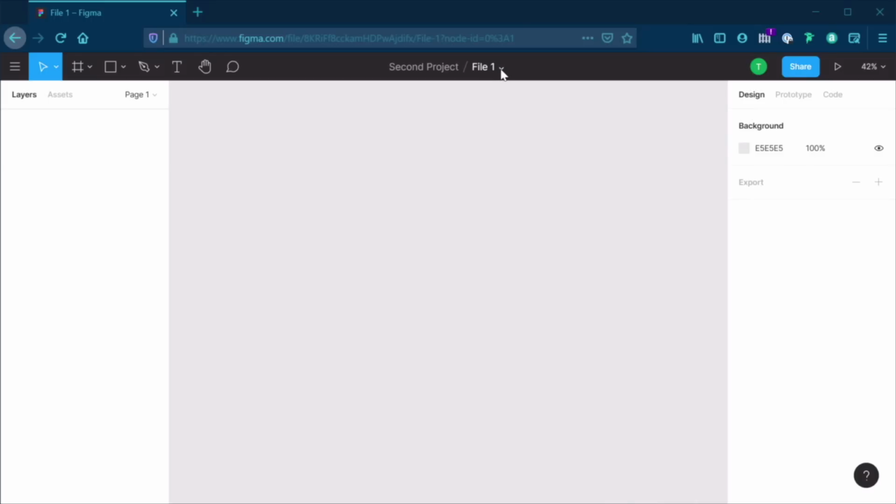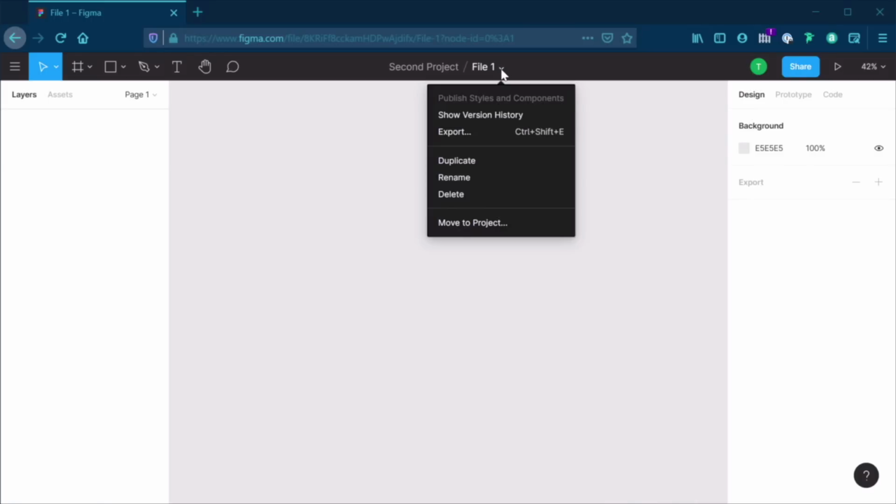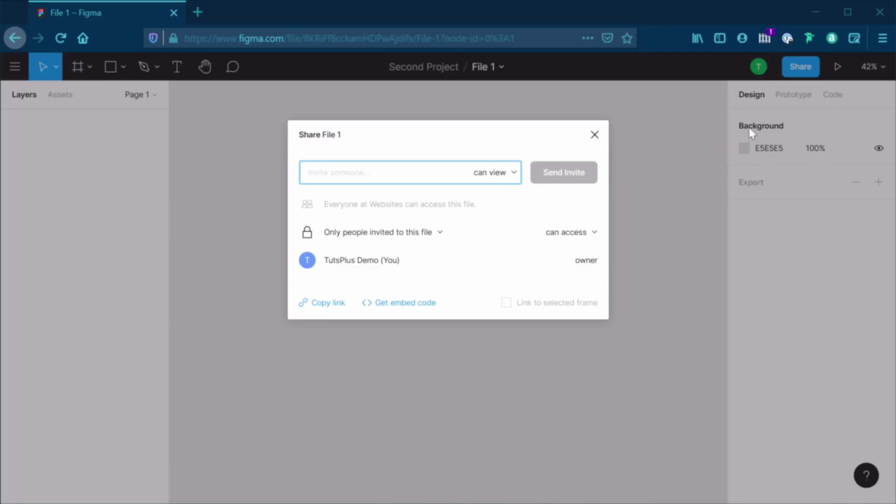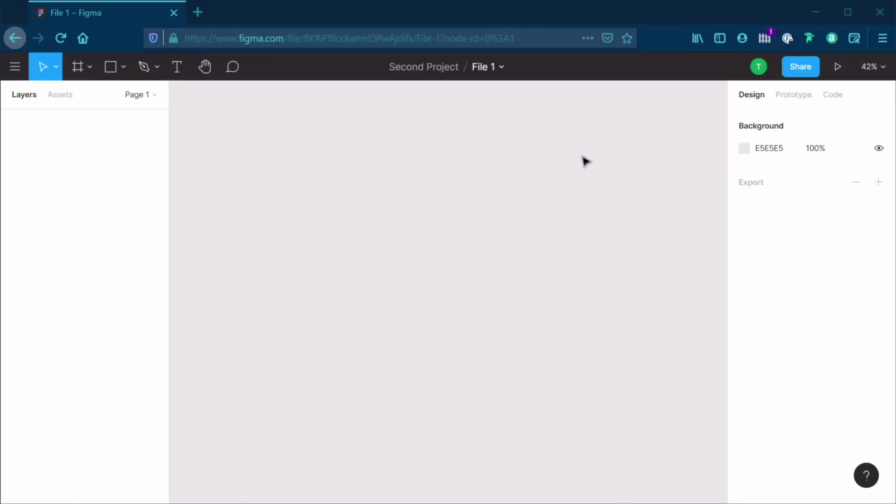And if you click on this little arrow next to the file name, you have some options like showing the version history, exporting, duplicate, rename, delete, and so on. And you can also move files to different projects. On the right side, we can see the people that are currently viewing this file. This is how we can share a specific file, either by inviting someone to view it or generating a link and sending that link to other people.